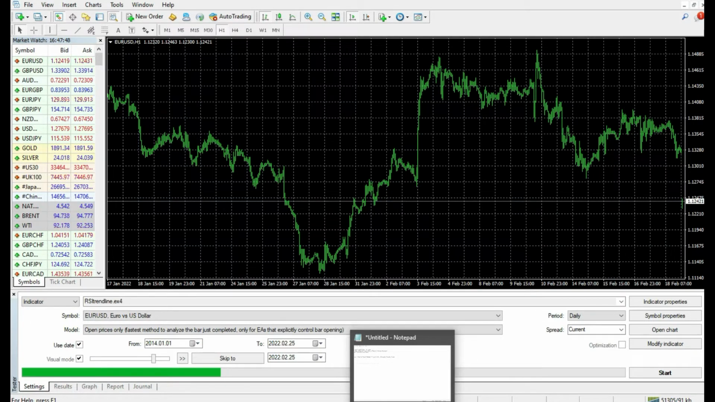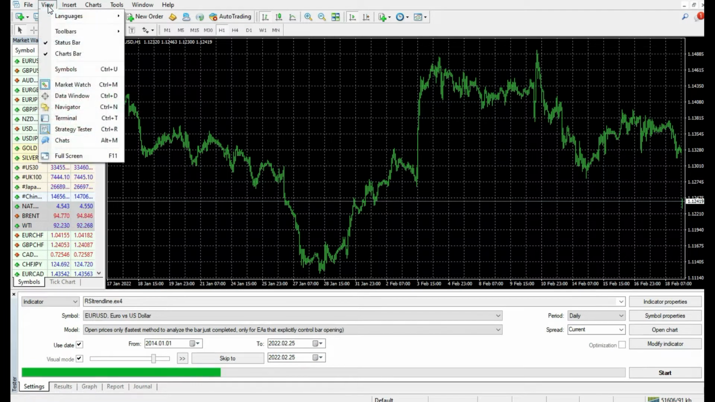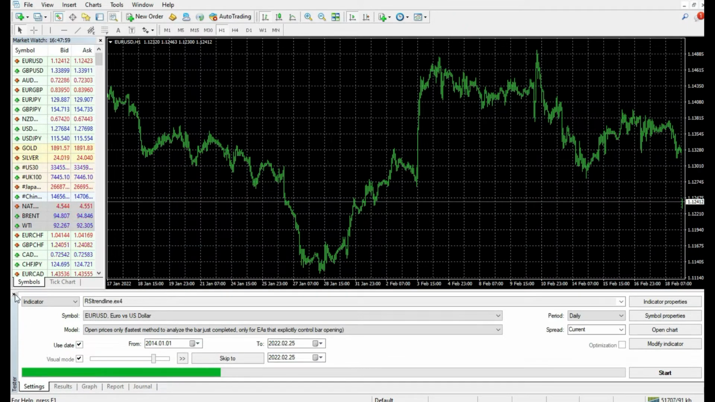in a MetaTrader account. The first thing that you need to do is go to the View section, and here you need to choose Strategy Tester. If you choose this, you will see the tester window at the bottom of your screen.